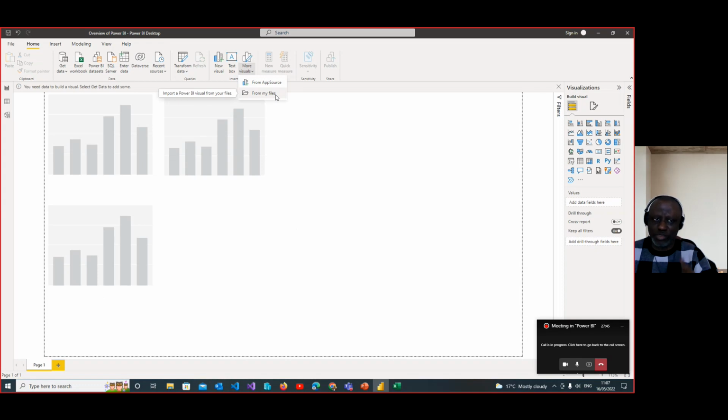Here you can get visuals from your source, from a former Power BI file that you had already saved somewhere, and that is it. Now we have new measure, quick measure, and the rest. These ones are not active because we do not have data at the moment.